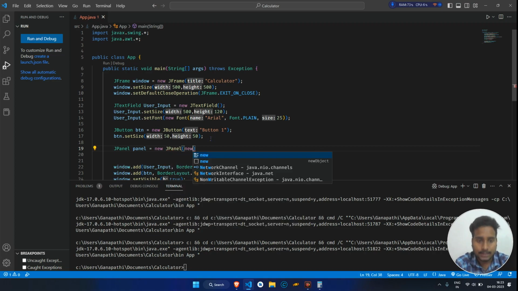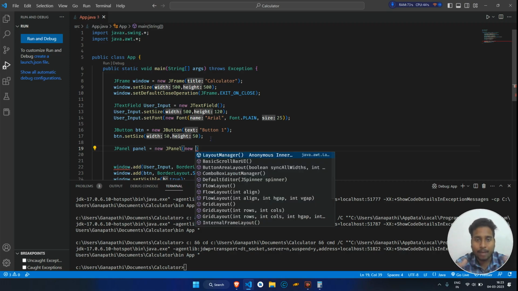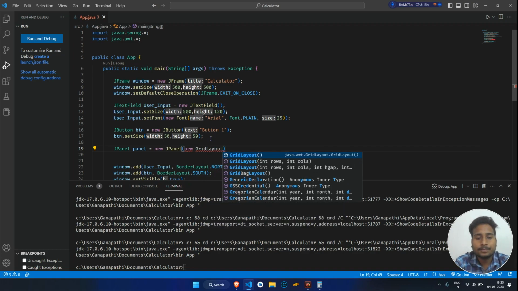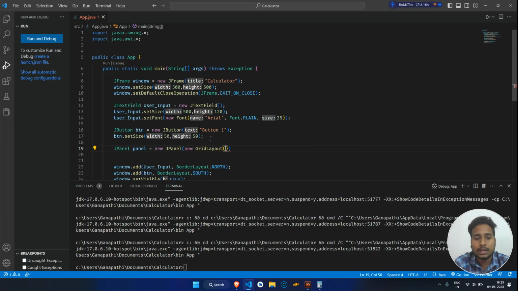Inside it, so the panel should consist of a grid. So we have to use grid layout. All right, everything's fine. Now, the grid layout should consist of how many rows and how many columns you want. So we have to mention that.